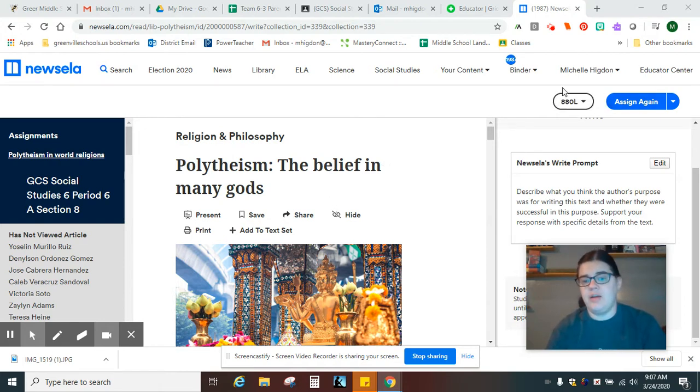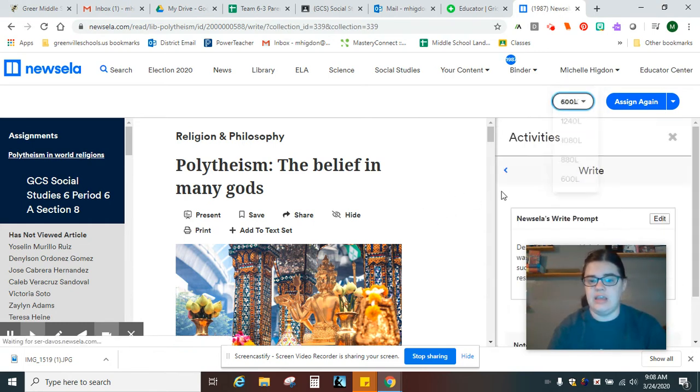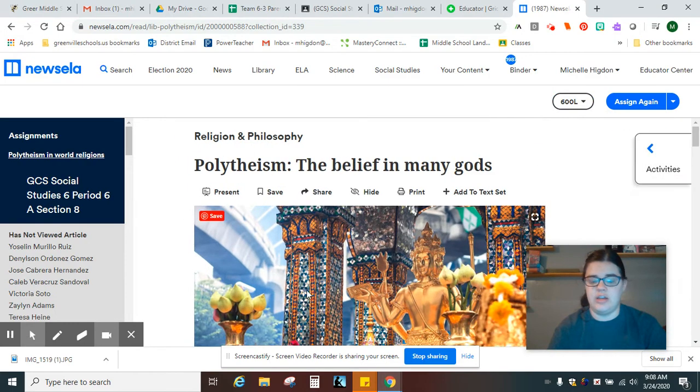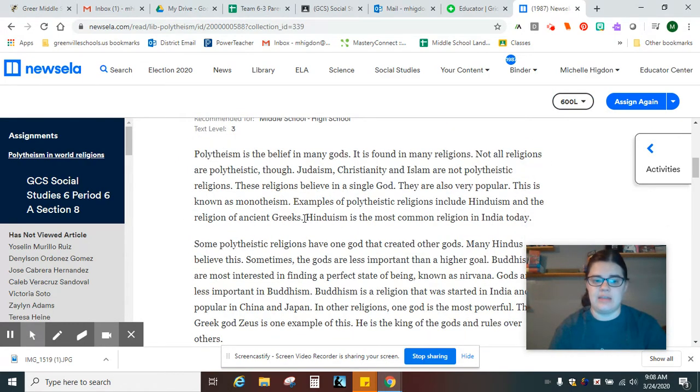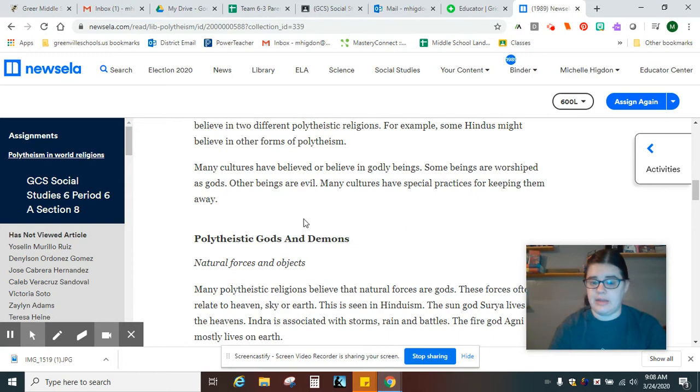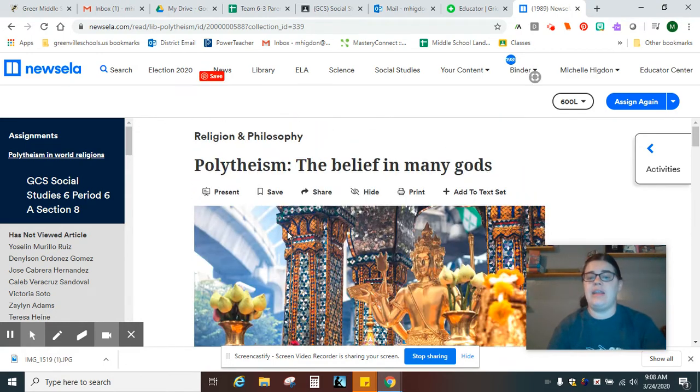The cool thing up here is you can adjust the lexile level. So like this one, you can go all the way up to 1240, or you can go all the way down to 600. And you'll just see that when you adjust the lexile level, it just makes it easier to read. And the cool thing is once you've assigned it to your students, then as they do different quizzes and they read over articles, Newsela will figure out their reading level and automatically adjust it for them, which is pretty nifty.